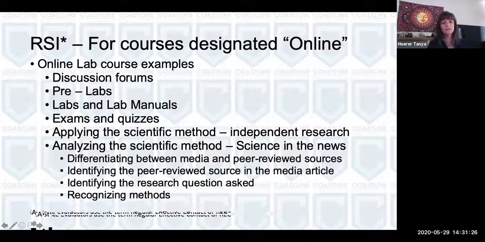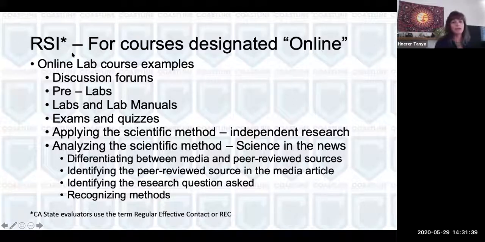And so the different components of the online lab that I'm going to share with you are designed to include things to make sure that we are meeting our requirements for regular and substantive interaction. We abbreviate that as RSI. From the perspective of the Department of Education, they come in and they review, as well as our accrediting institutions. At the state level, you might see regular effective contact, right, or REC.